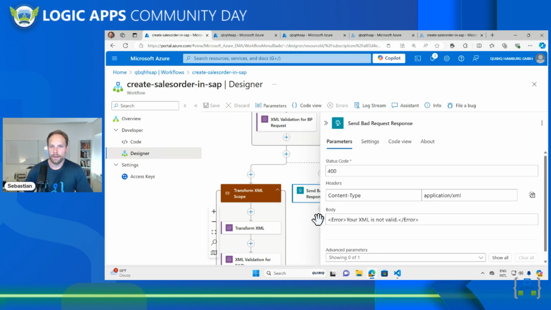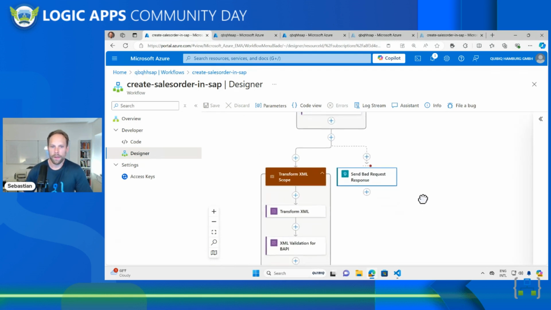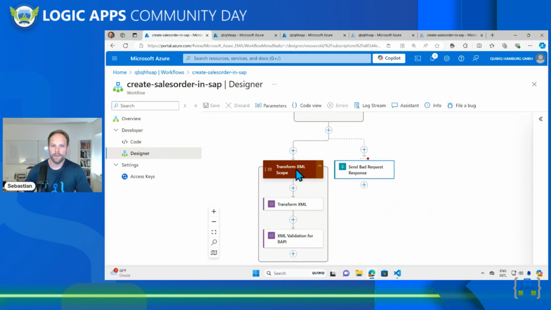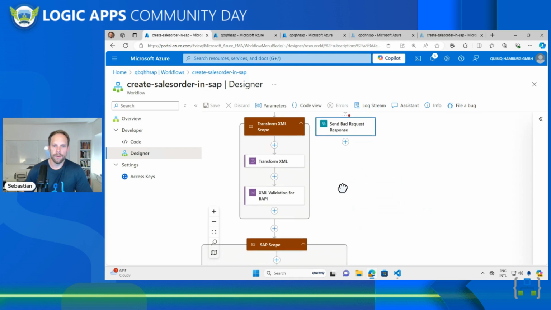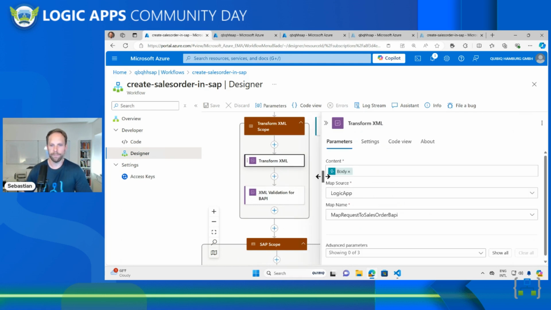If the XML is valid, then we go here, and then we have this transform XML scope. As I said, we need to transform the request to our BAPI request. That means in this transform XML, we are using the content. So this is the payload from the HTTP request. And then we are calling this map here, which is also an artifact I showed before.